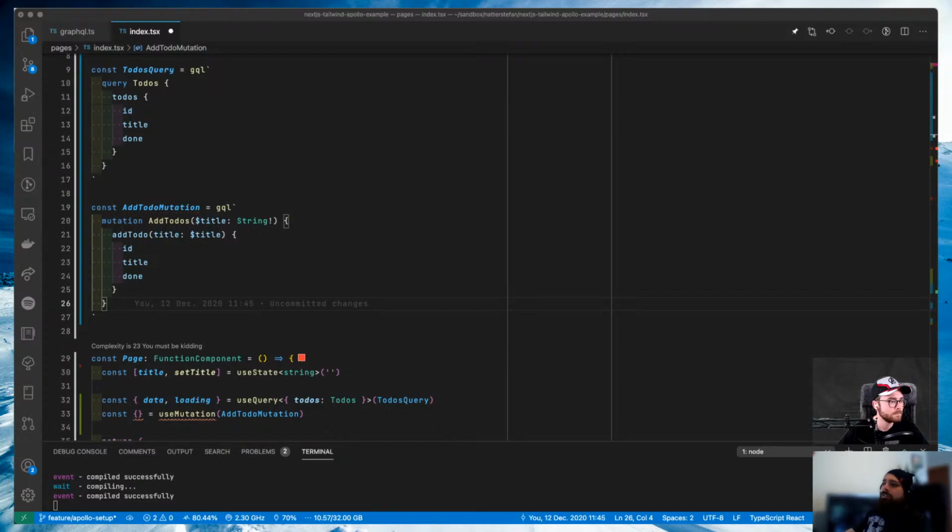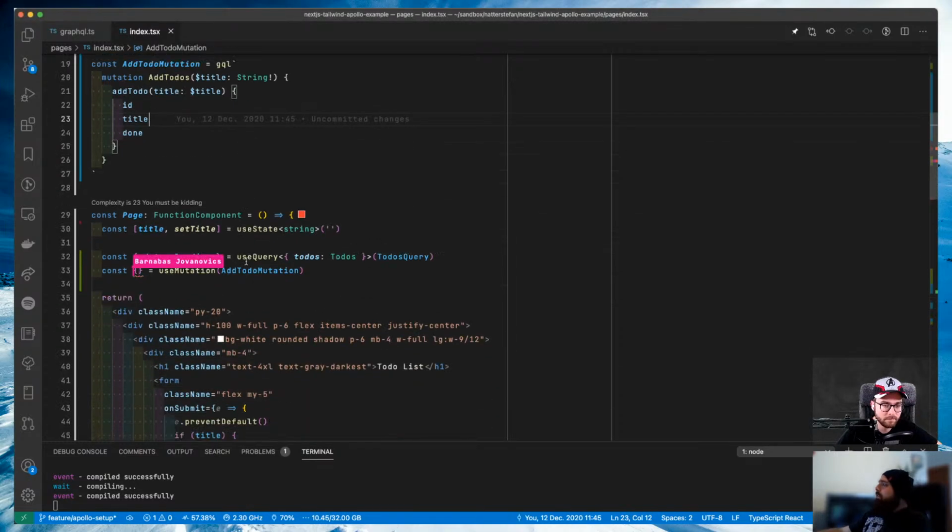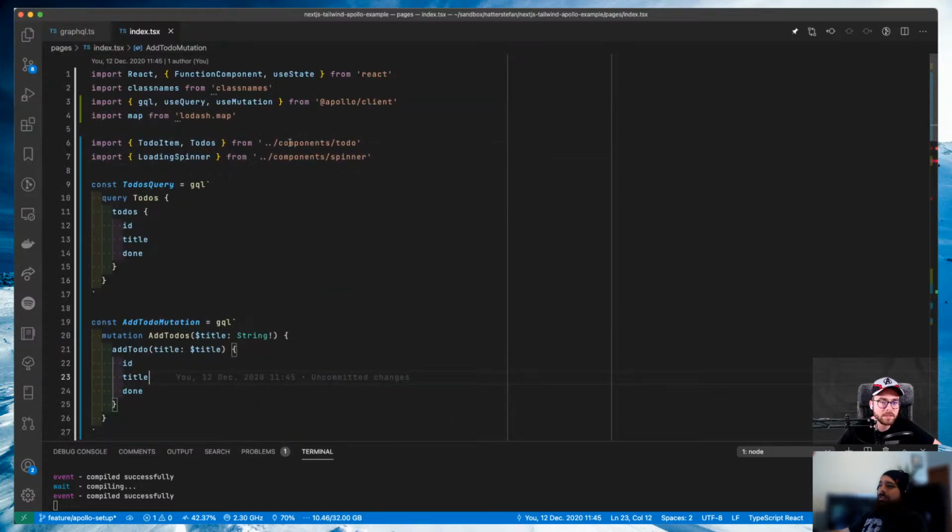Where is that? Okay. Have you looked at the docs already, or I'm not exactly 100%. Have you imported use mutation already? Ah, yeah.